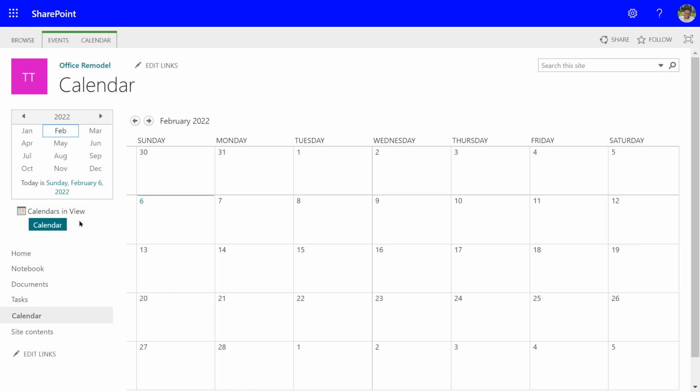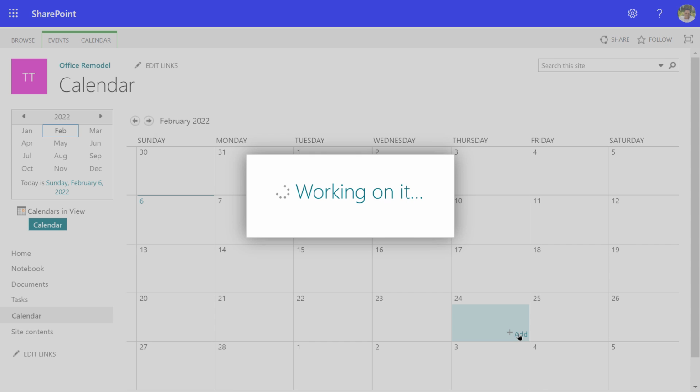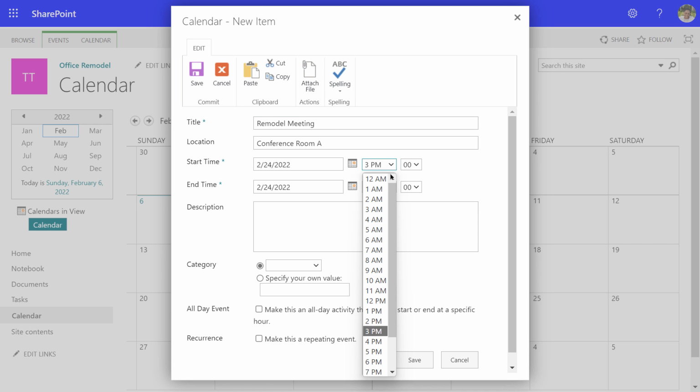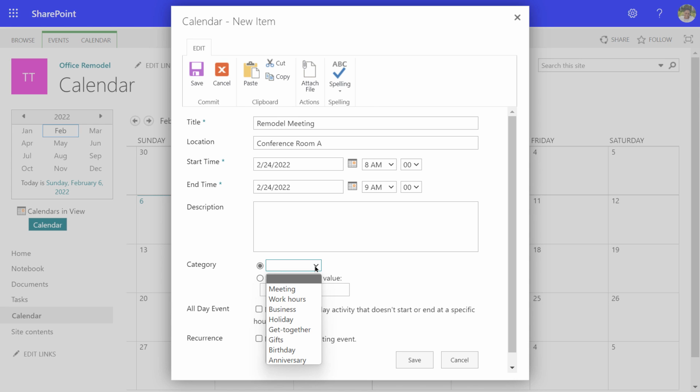And in the site calendar, our project starts on February 24th, or whatever date you have. I'm going to hover over February 24th, and I'm going to do the add link. And we'll just give it a title of remodel meeting. The location, we'll just put in conference room A. And we're going to have this meeting starting at 8 a.m. until 9 a.m., right? If you want to categorize the meetings in here, you can do so. It's not necessary.